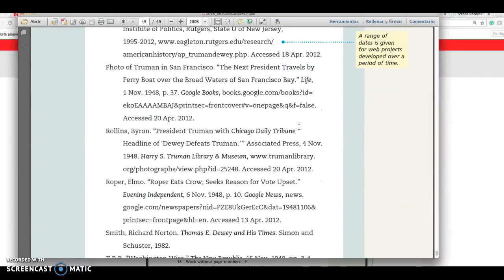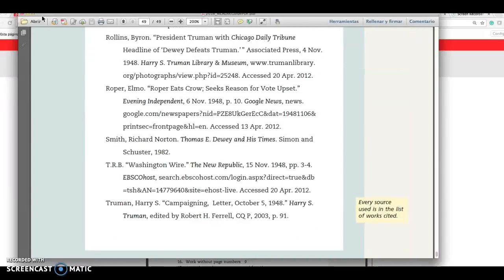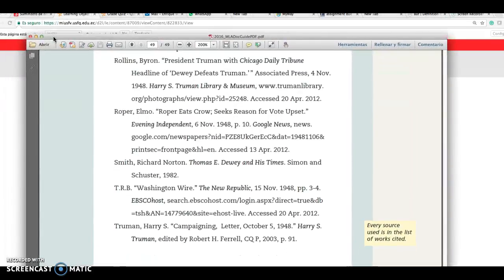As I said, MLA works on two separate levels, one which is the format and another one which is the in-text citation and documentation of sources. I'm going to be sending you a brief video explaining how to document sources. The three examples are with a direct quote, with a paraphrase, and when you make a summary. I'm going to be sending you a link to a YouTube video, a very brief video explaining how you should do it.